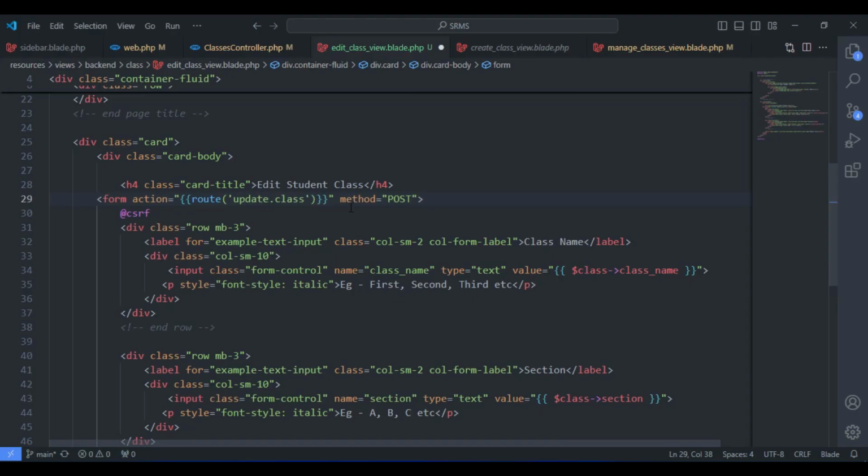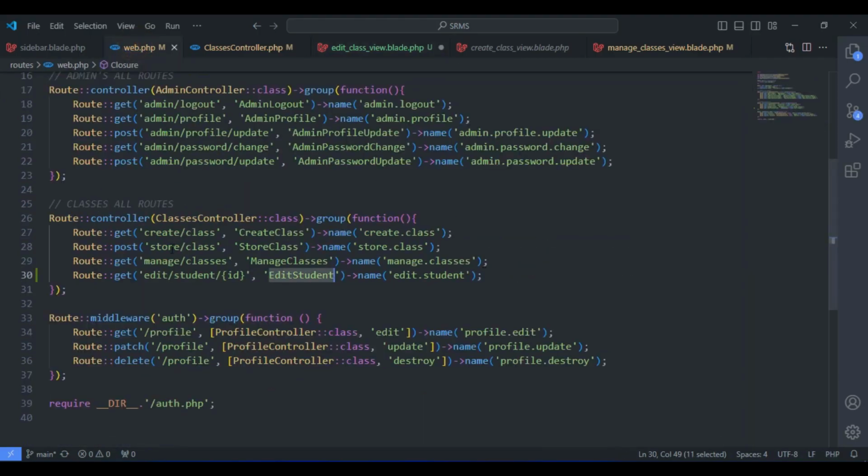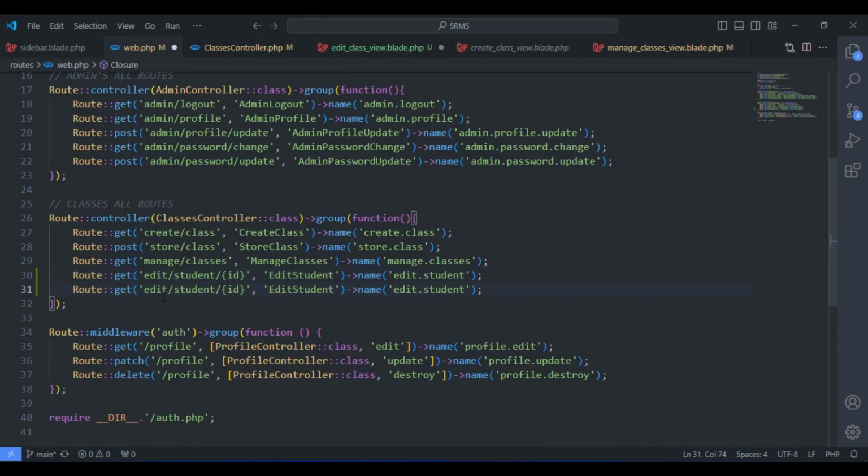And our method should of course be the post method. So let's create our route. Now let's go back to our web.php file, copy this route, and paste it down below here. And then first of all, let's change our method to post.